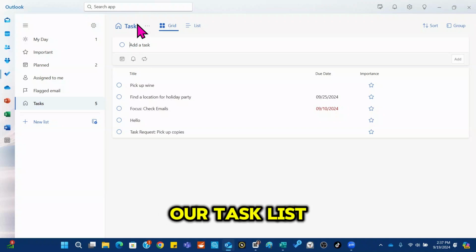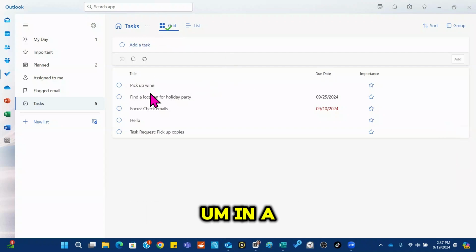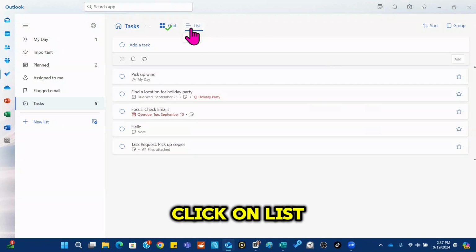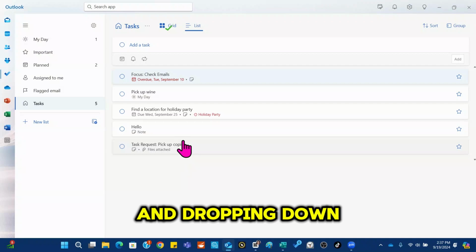So we have our task list right here. And this is what's called grid view. Grid view is nice because you can see things in a nice, easy, compact way. But we also have list view that we can choose. If I click on list view, it puts things in this type of view, which I can also very easily move things around just by dragging and dropping them.